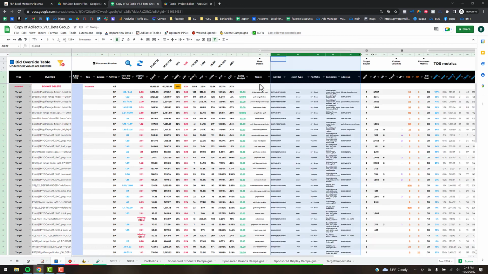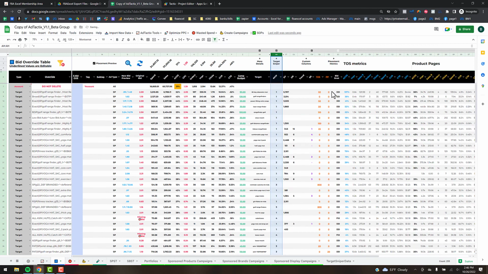You've got more details here in your campaign versus the ASINs, match type, portfolio, ad group, campaign, pretty self-explanatory there. The tag and sub-tag columns can be really helpful for tagging different targets if you've got a strategy or you're testing or whatever. There's a bunch of different things you can do there.